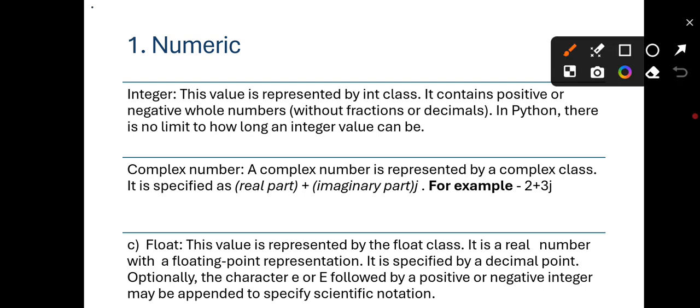The first one is the numeric data type. In that there are 3 types: the first is integer, then complex number, and the third is float. The integer value is represented by the int class. It contains positive or negative whole numbers without a fraction or decimal. In Python there is no limit to how long an integer value can be.